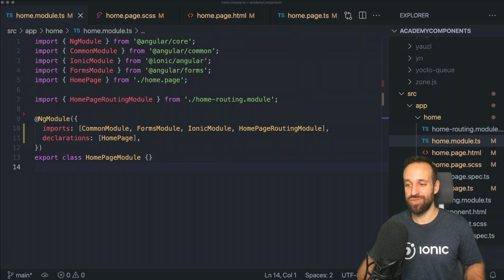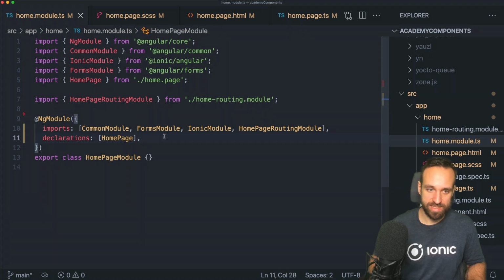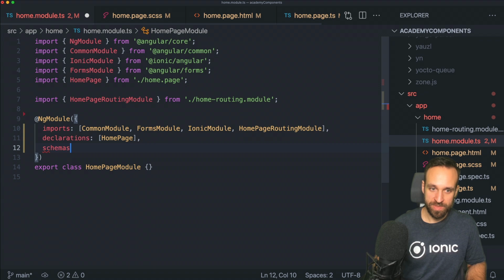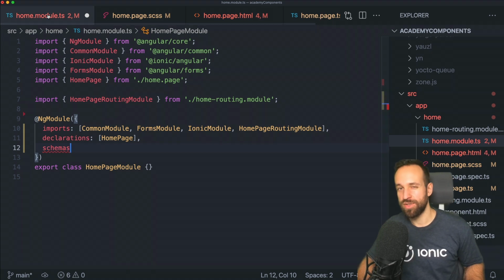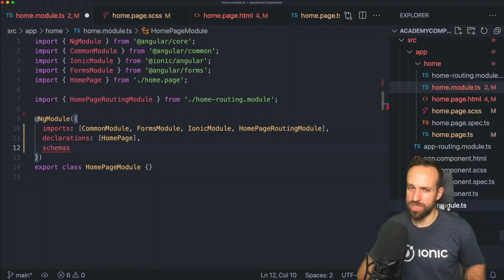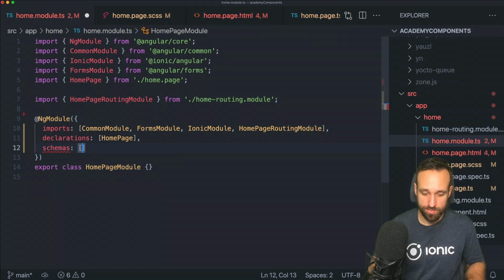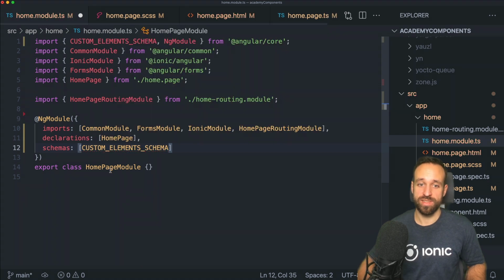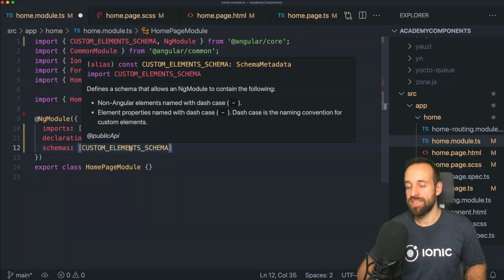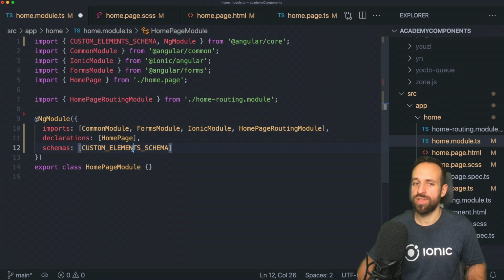Next step is to include the custom element schema. For this, simply go to the module file of your page. I think it's not working if you just put it into the app module. You really need to go to the page where you want to use your custom component and enter custom elements schema. This allows you to use any kind of web components, and Angular won't complain about this once we're using them.